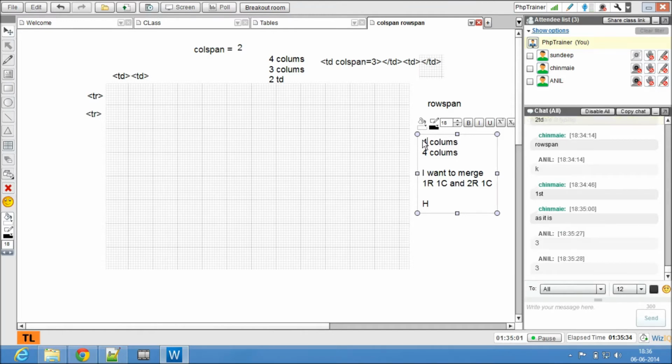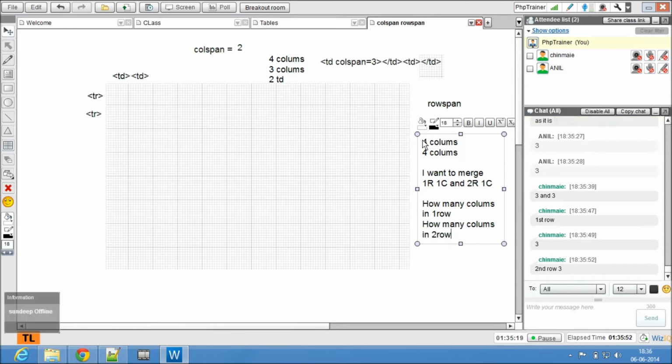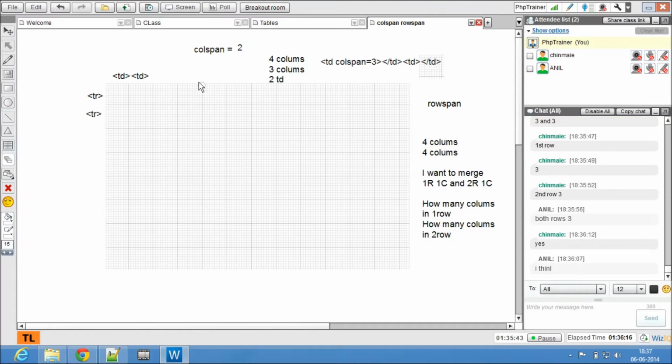How many columns in first row? Or TDs, let's say. How many columns in second row? Yes guys, this is the test. Both rows 3, sure. So it will look something like this. I'll show you guys how it looks.